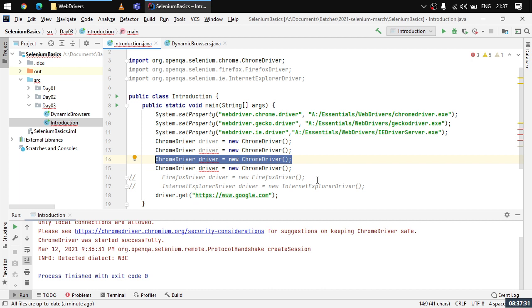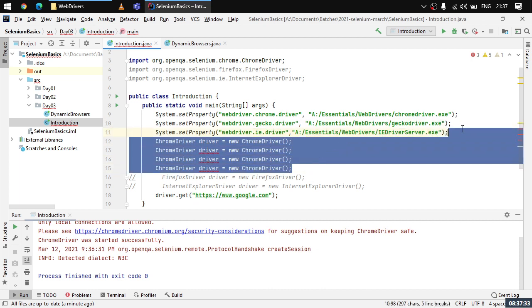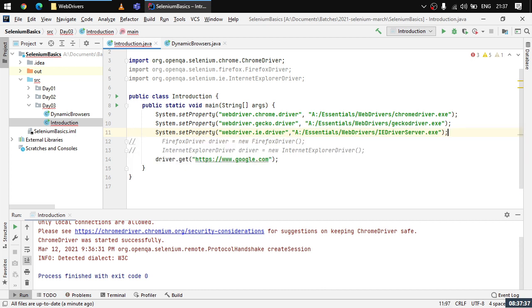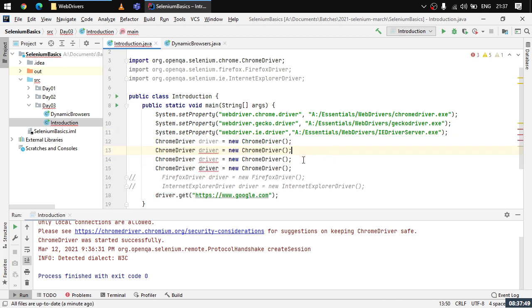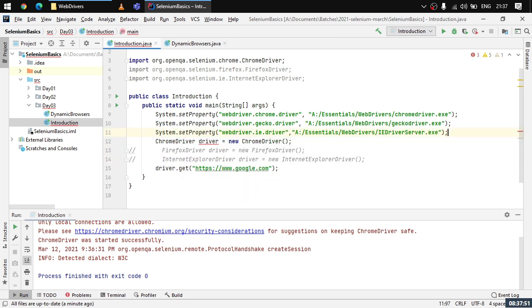Whenever we write the command driver dot, say, do something, what happens is that we are actually providing that command to the method, and that method is directly dealing with the browser itself, right? Now here, let me just remove the unnecessary lines of code. This is not required. Let's go back.